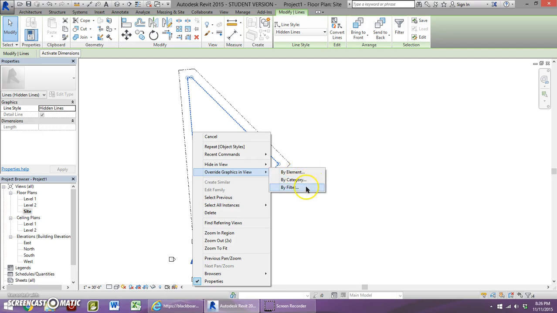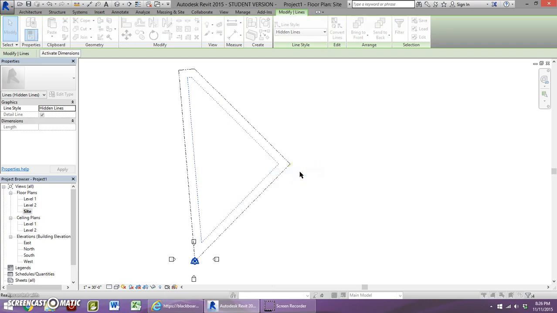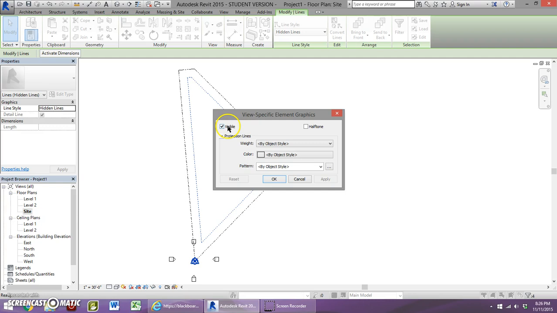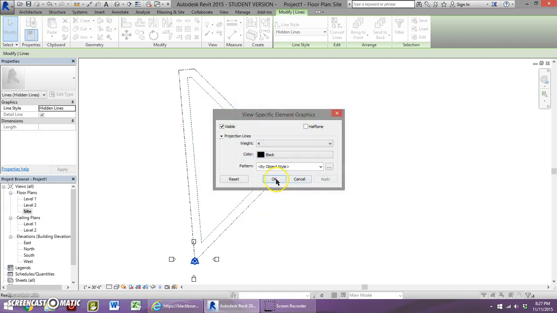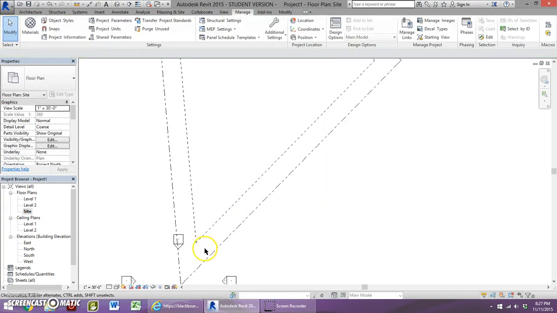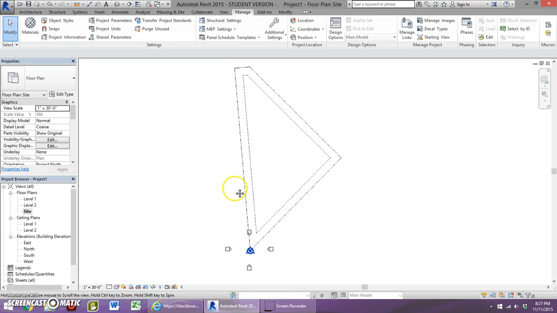You can do it by element, category, or filter. We're going to do it by element. We want it to be visible. We know that the weight wants to change, so it comes out thicker, maybe half the weight of our property line. So we'll do half the weight at 4. And we know we don't want it to be green. We want it to be the same color as everything else, so let's make it black. Click OK. Apply and OK. Now we can check that, and that is also there.